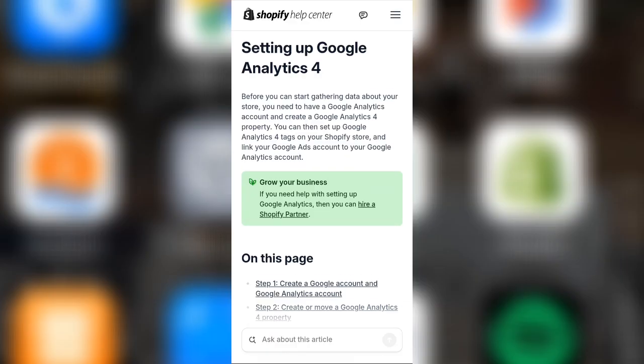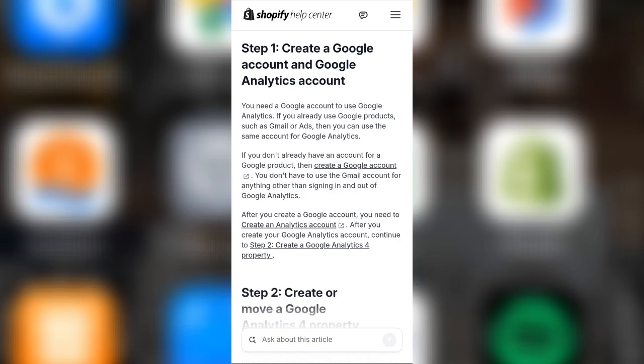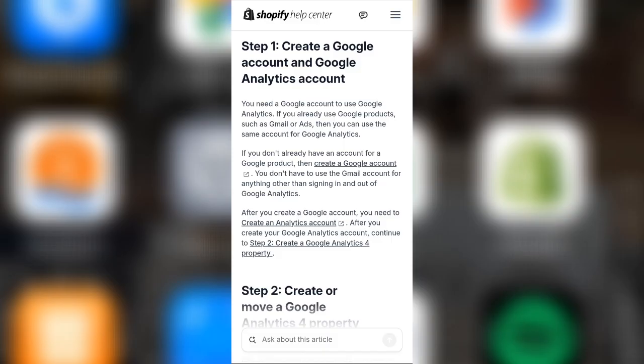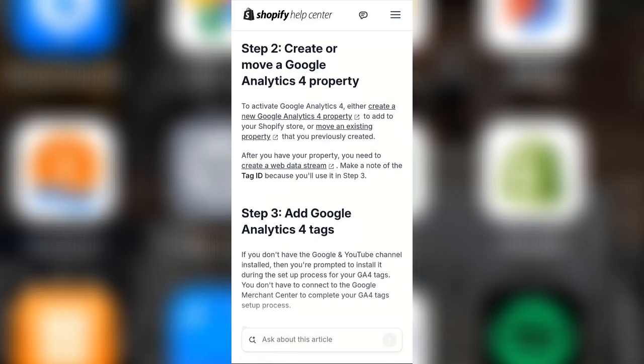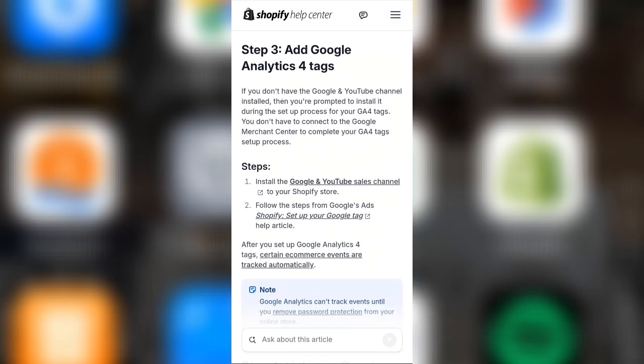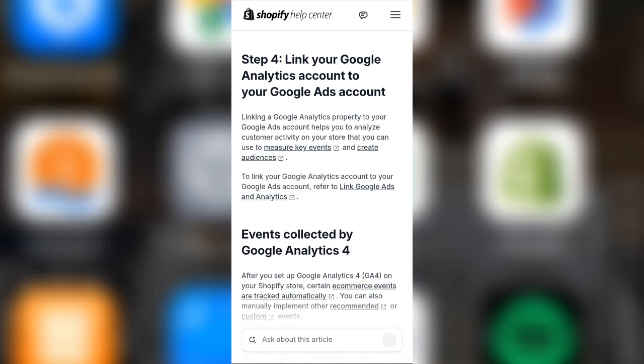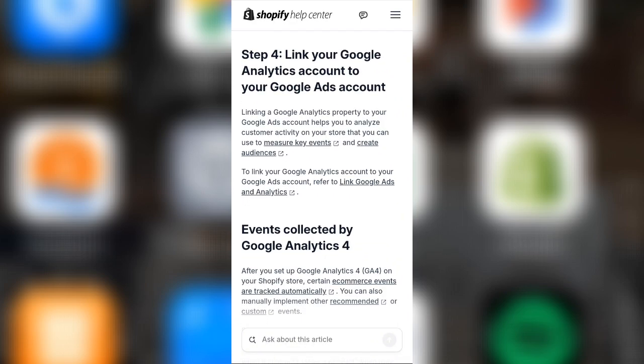Once you have it, go back to the Shopify app and paste it into the Google Analytics field. Make sure to tap Save to apply the changes. It may take a few hours for data to appear in your Google Analytics dashboard. This setup allows you to track store traffic, customer behavior, and marketing performance, giving you valuable insights to optimize your business all from your mobile device.